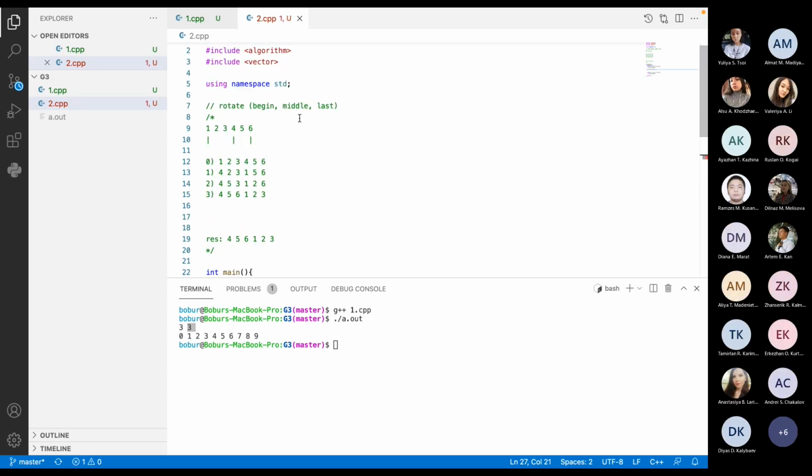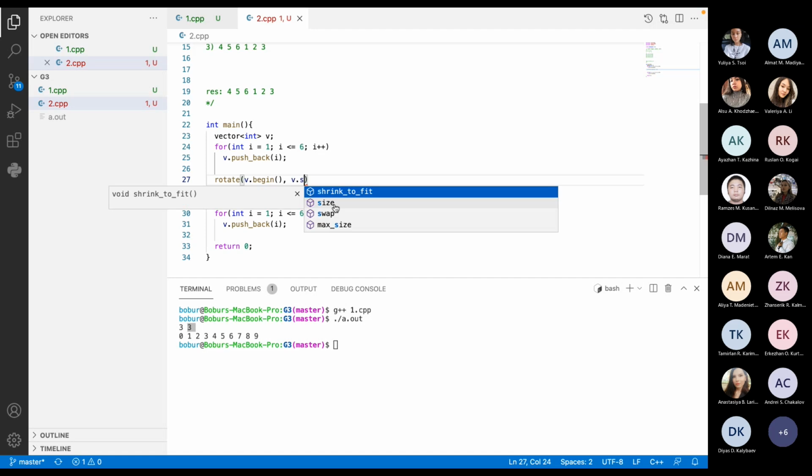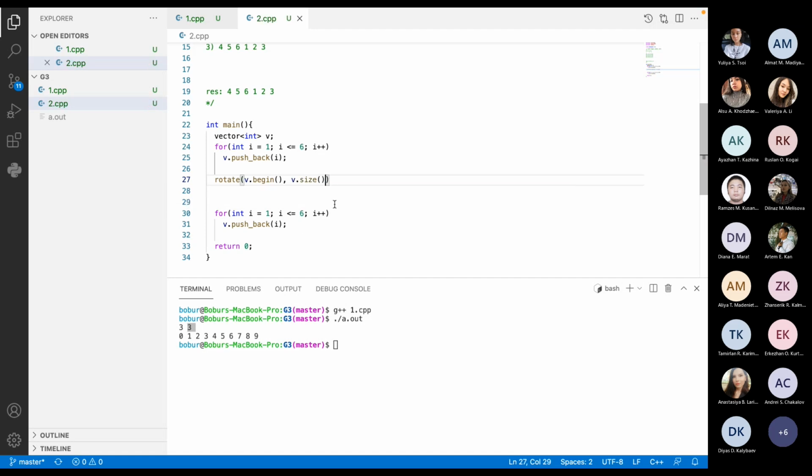The middle element, as I said before, is just a position, so just an address between the begin and last element. As it's an address, I cannot do it like this: v size divided by 2 is not an address. v size in our case is one number, which is 6. 6 divided by 2 becomes 3. But you cannot pass the number here because rotate expects an address.